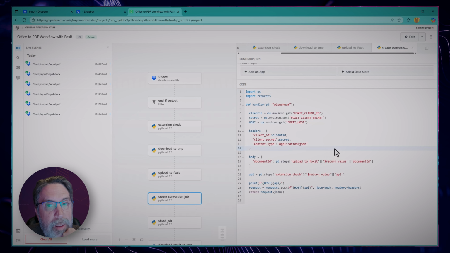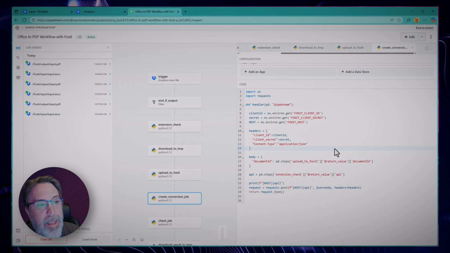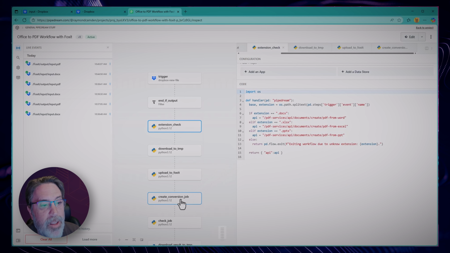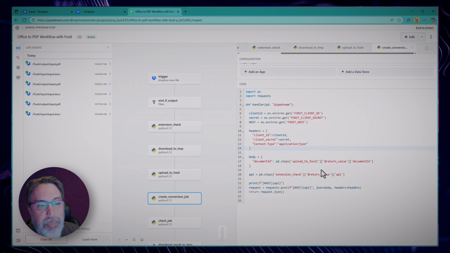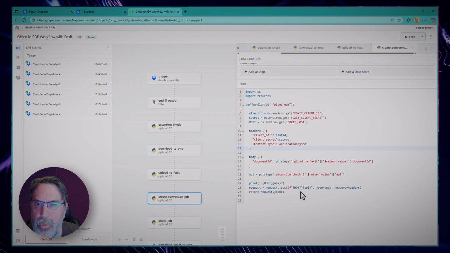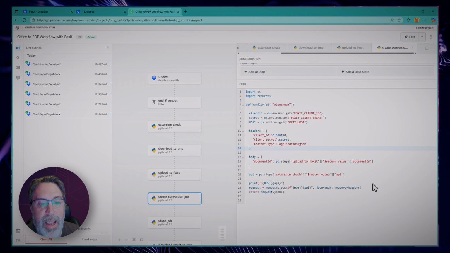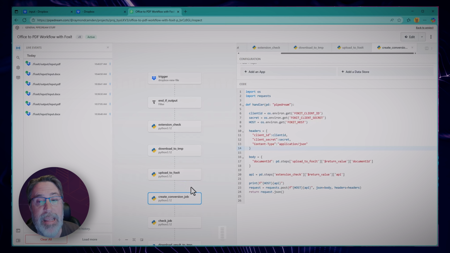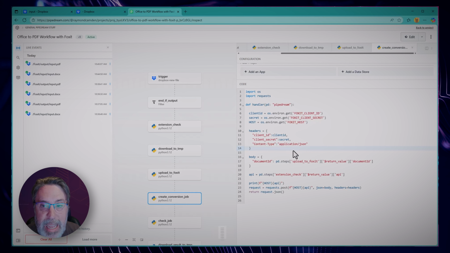Now, there are three different endpoints for Word to PDF, Excel to PDF, and PowerPoint to PDF. If you remember back in that extension check step, I returned the API to use while I was validating the extension. So in my create conversion job, I get that URL from that earlier step, and that is what I call when I am working with the Foxit API. It has the document ID from the upload step previously, it has the API to use from that earlier extension check, and we just kick that off.